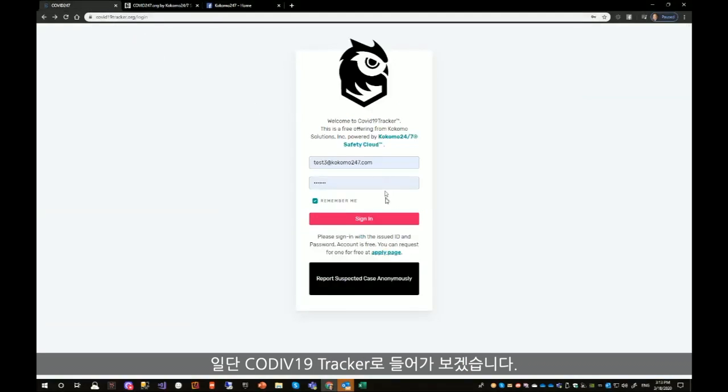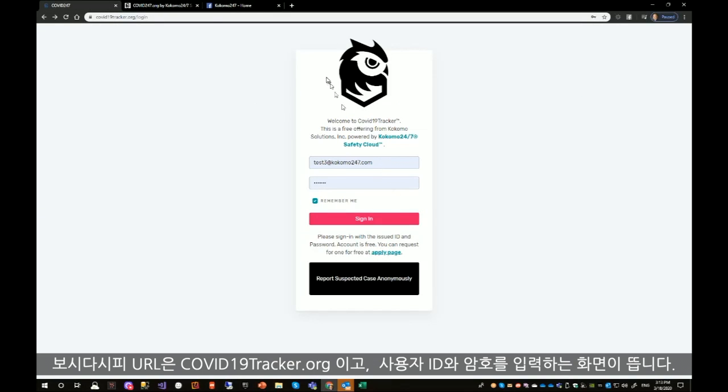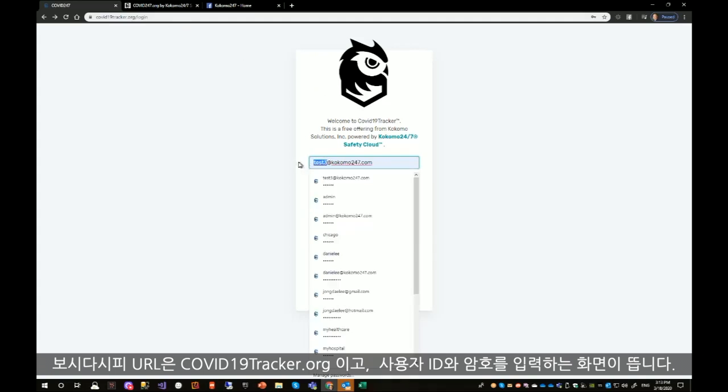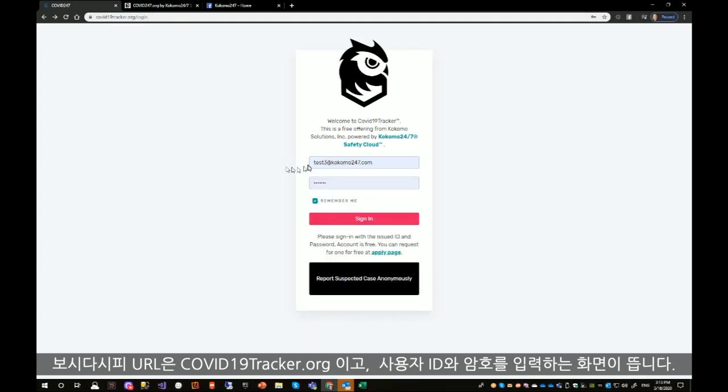COVID-19 tracker. As you can see, the URL is covid19tracker.org. Once you hit it, you will be prompted to enter your user ID and password. Again, this account is free for anyone to apply and get. With that user ID, you can sign in.